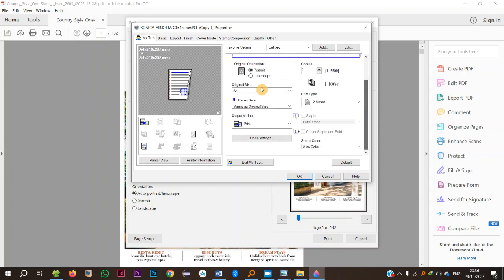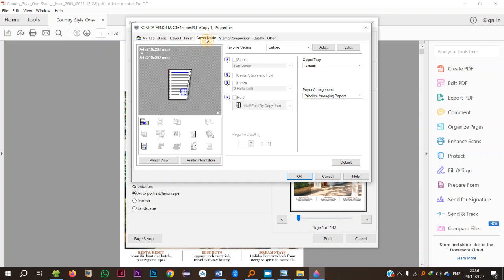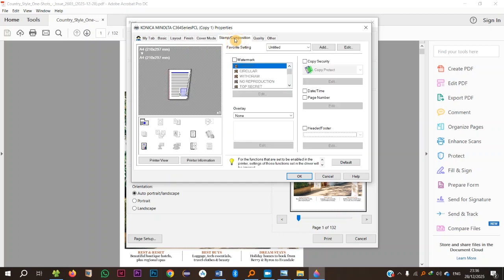Now paper type is not in the basic tab. We have tabs here: my tab, basic, layout, finish, cover mode, stamp, stretch, composition, you have quality, and you have other.